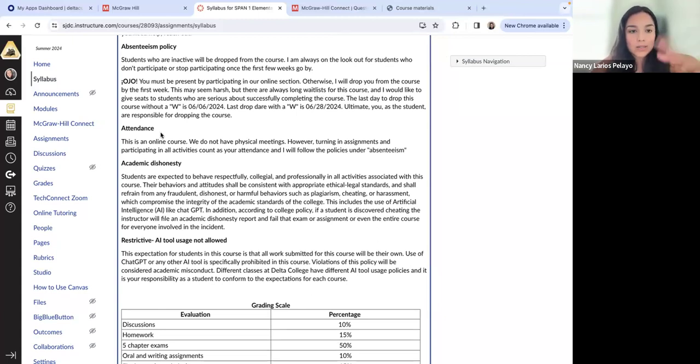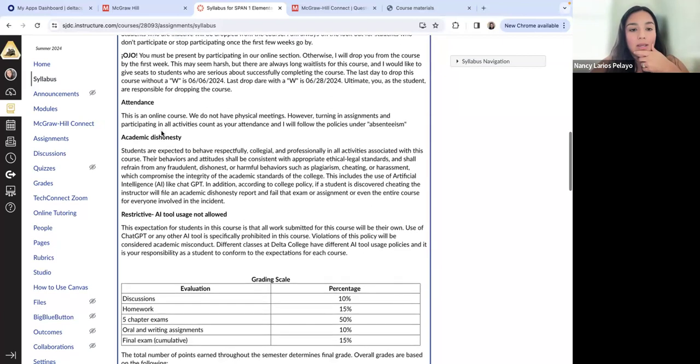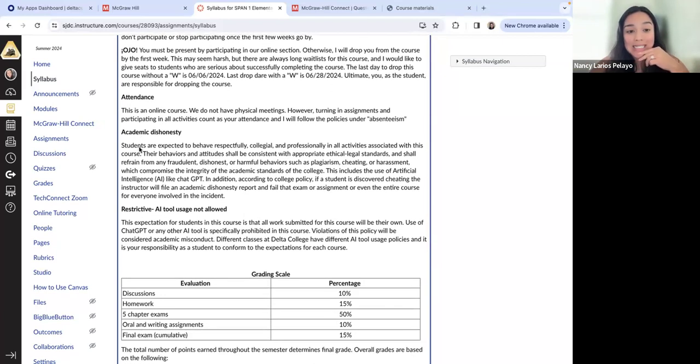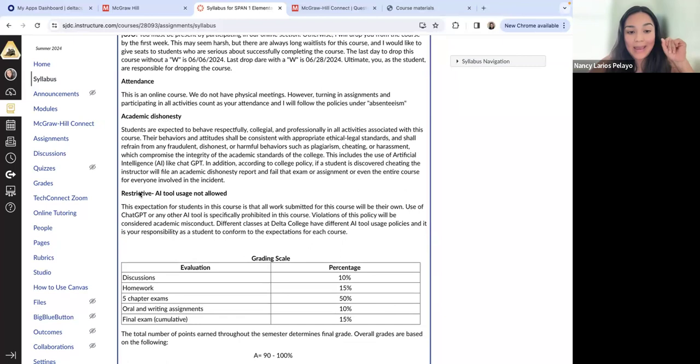Attendance, again, go back to the absenteeism policy. Academic dishonesty and restrictive AI tool usage is not allowed, okay? So these two go hand in hand. They go together. Because it is a language course, you are required to speak the language, you're required to read passages, and you're required to write in Español, right, in Spanish.